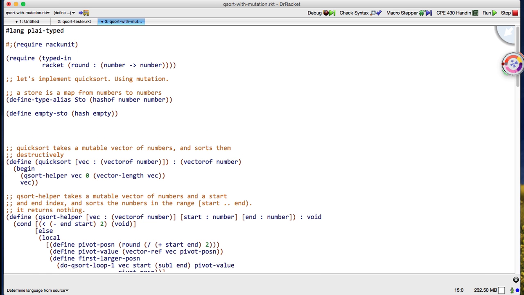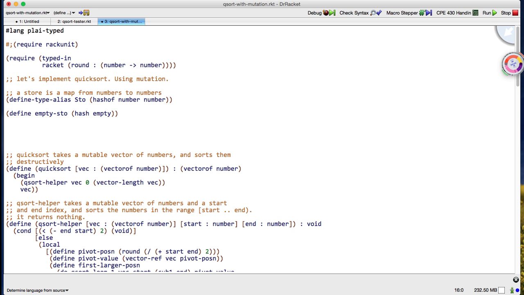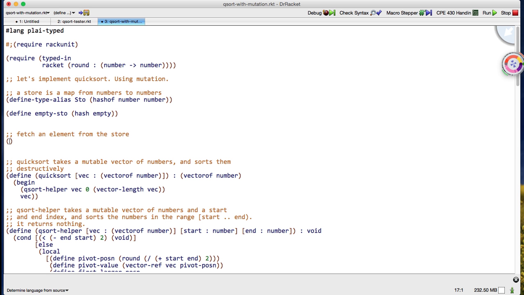Now, we're going to need some functions here, specifically the operations that we probably want on our store: something that fetches an element from the store and something that updates an element of the store. All right, so fetch an element from the store. This part is easy. Define fetch from store. By the way, in the interest of time, I'm going to omit test cases from some of these. Although having said that, I always wind up doing it anyway.